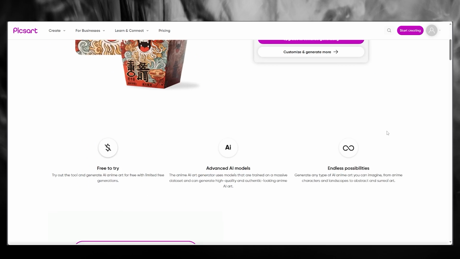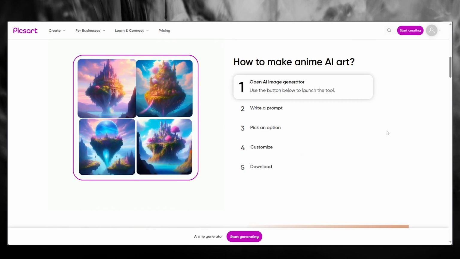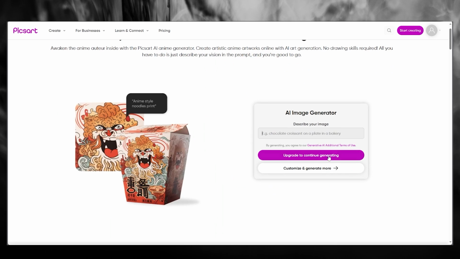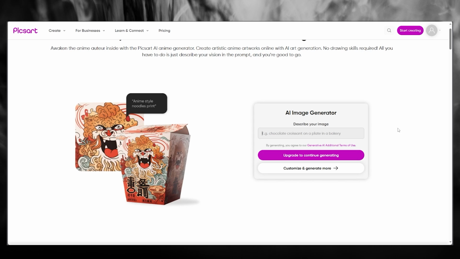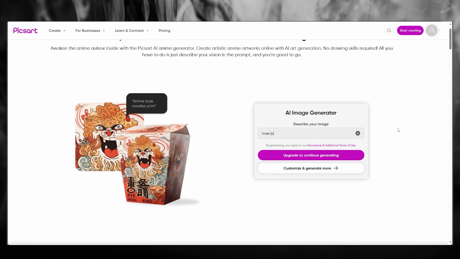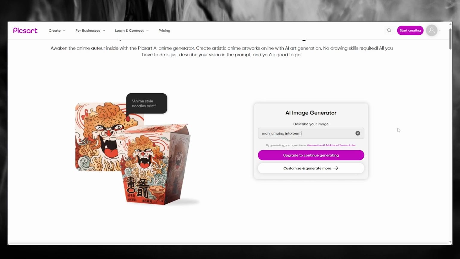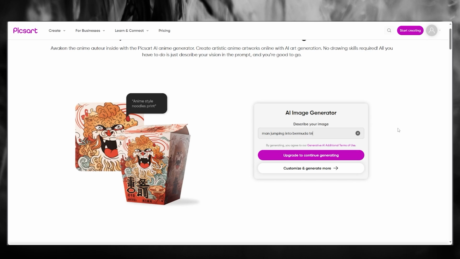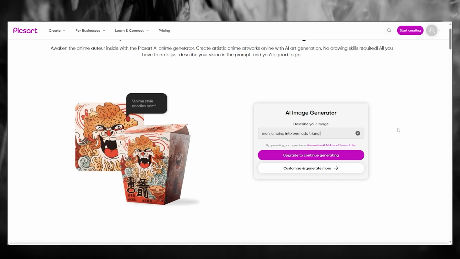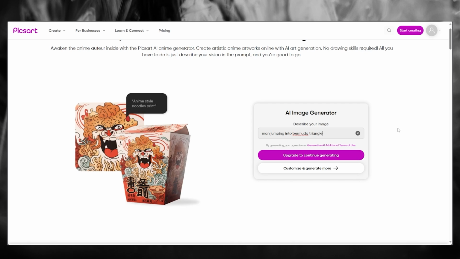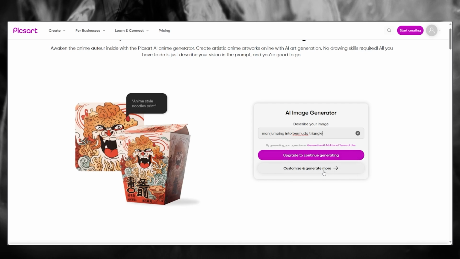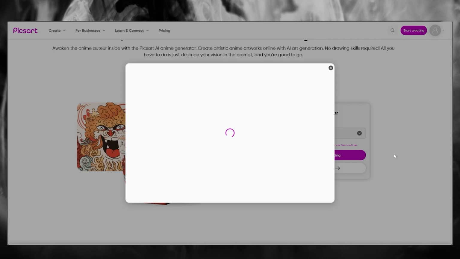So here, what you can do is basically you're going to write in any prompt that you want. So let's say I'm going to write man jumping into, let's say, Bermuda Triangle. Okay, so you're going to add in a prompt like that. And once we've added our prompt, what you're simply going to do is you're going to click on generate.